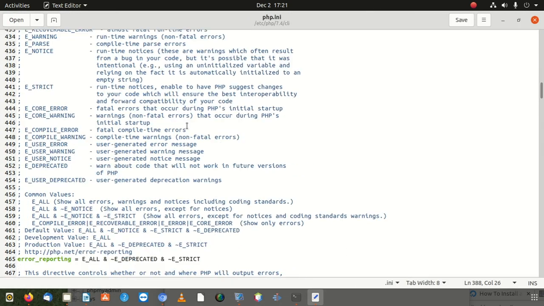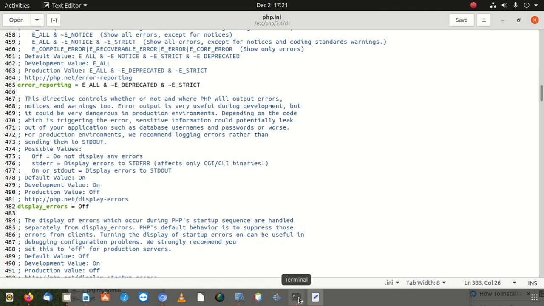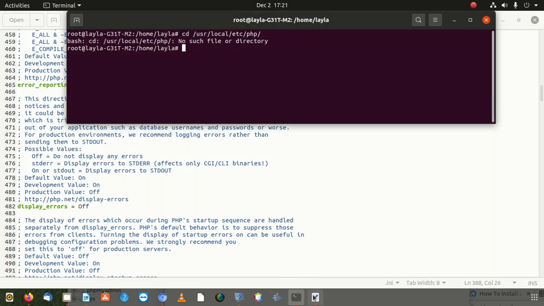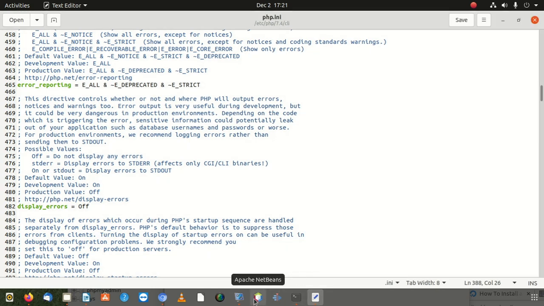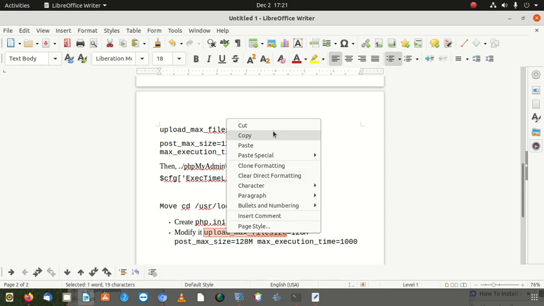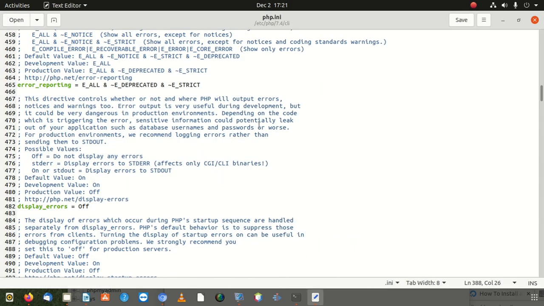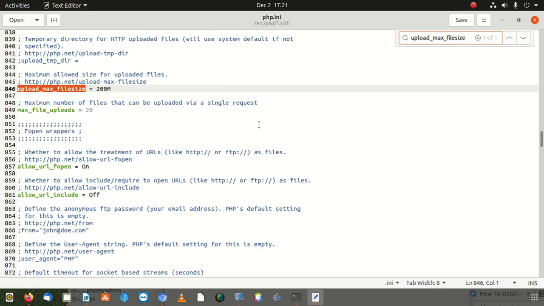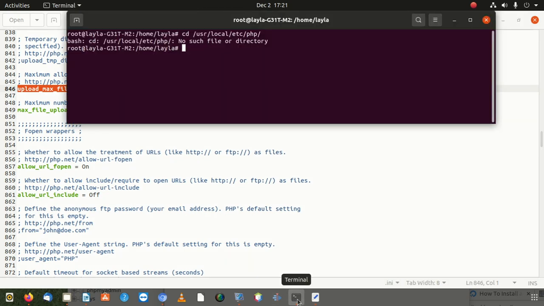I'm gonna look for, they told us we should go to PHP, but sometimes you find there are many files. I'm looking for my script here. I'm looking for upload size, which is this. So I'm gonna find it. I made it bigger, you can see 200 M. Okay, then what else?